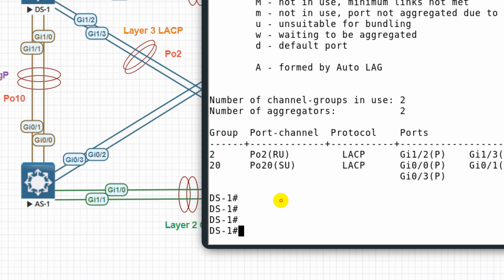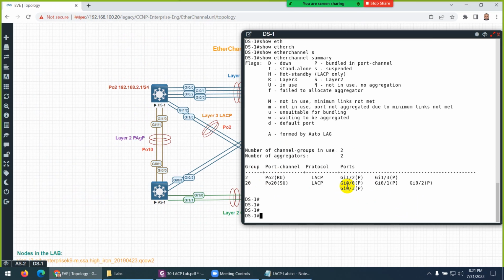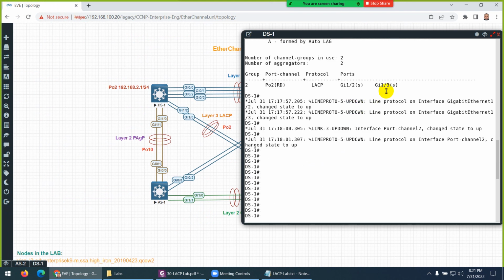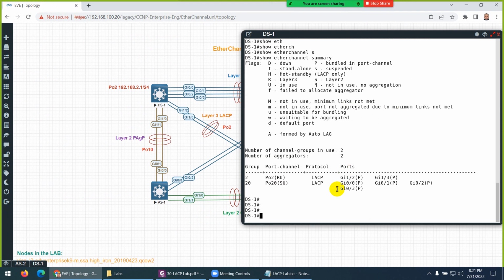You see, it's an RU and this one is an SU. This is layer 3 and this one is layer 2. Both are using the LACP protocol, but this one is a layer 3 configuration and this one is a layer 2 configuration. And also all the ports are now P. Before, I told you it will be up, it was suspended. Okay, so now I can ping the IP of the other side.